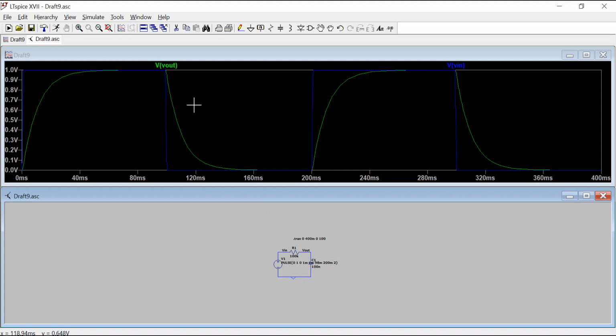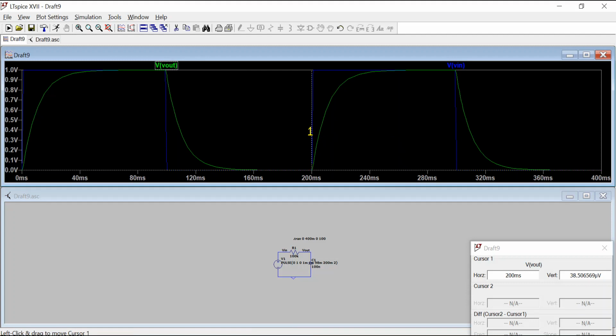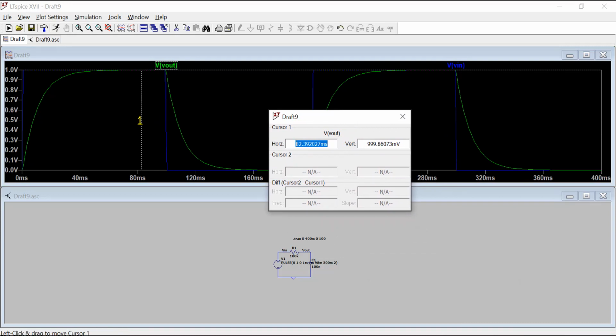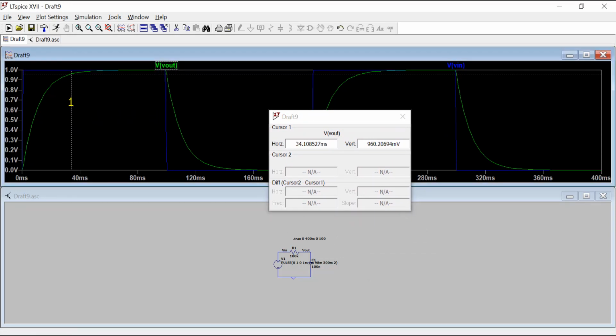So to measure the voltage and corresponding time, you can click on the label, and you see that a cursor shows up, which can be moved to your desired point. So on this panel, you can see the values.